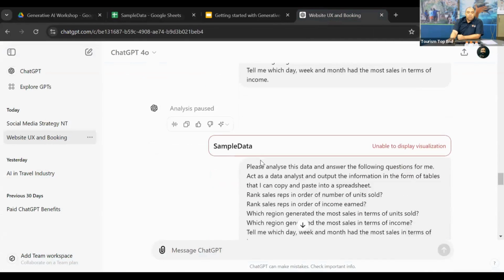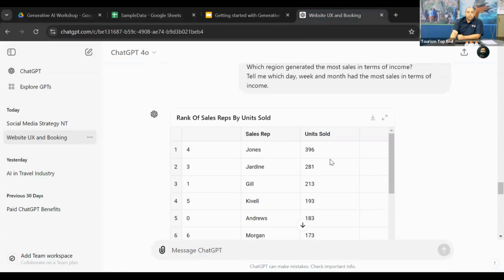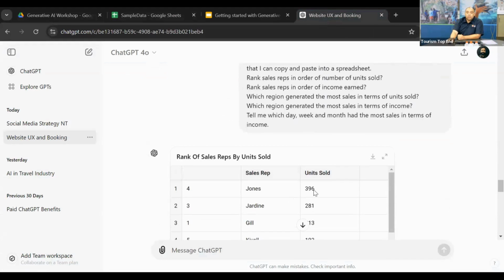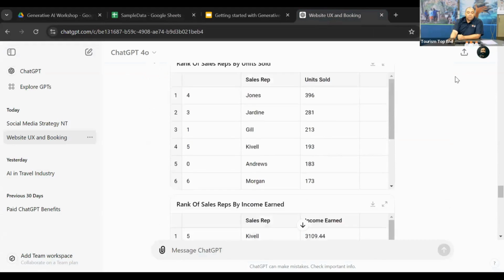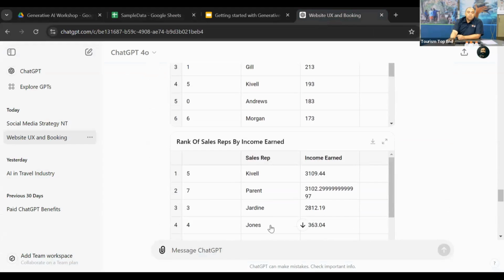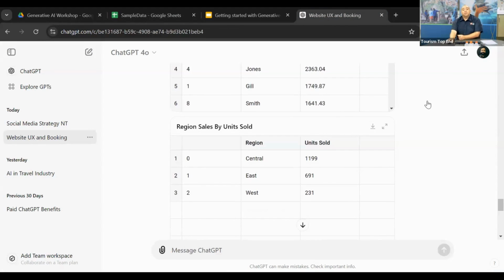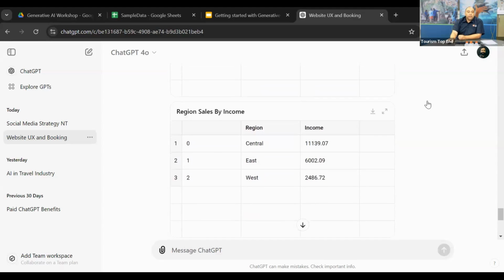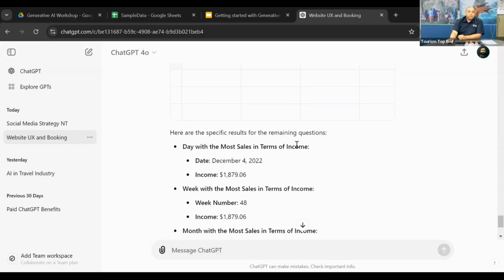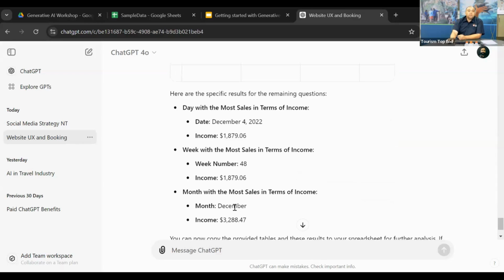Here is what it gave me after looking through all of that data. It ranked sales reps by units sold. So in this case, it's Jones, I believe. It ranked sales reps in terms of income earned, which is a different sales rep as it turns out. Regions that sold the most, regions by income, and then here are the specific results for the remaining questions. Days with the most sales, December 4th, the income earned, et cetera. So it just really helps you summarize all of that data in 30 seconds. I uploaded the Excel sheet and it spat out the summary.